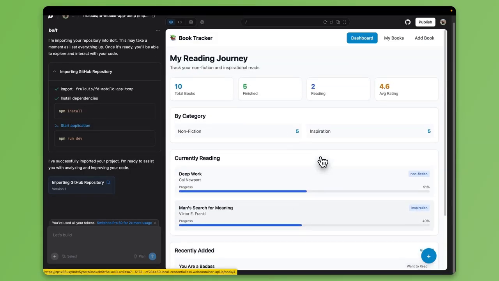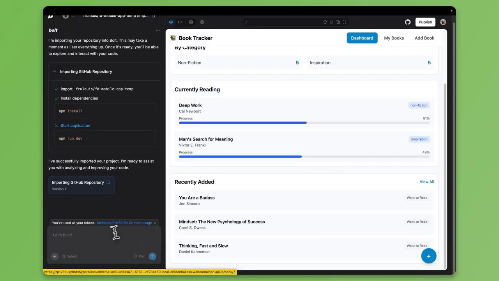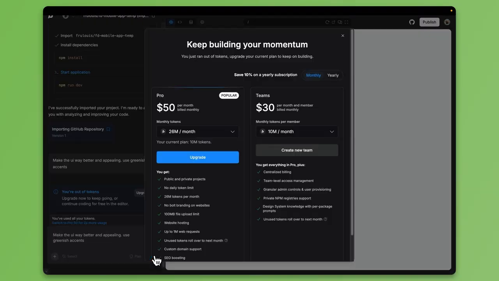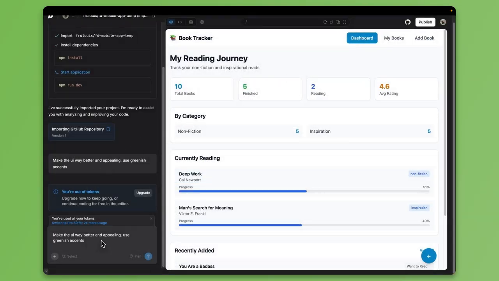So cool. Now, I think we could do better than this. Unfortunately, I'm out of tokens here, and I wouldn't have time to get new tokens for this demo. But just assume that I had tokens. I can pick it up from here to say, make the UI way better and visually appealing. Use greenish accents, something like that. If I had the tokens, I could essentially do that here, but unfortunately I'm out of tokens and I'll take care of that later.